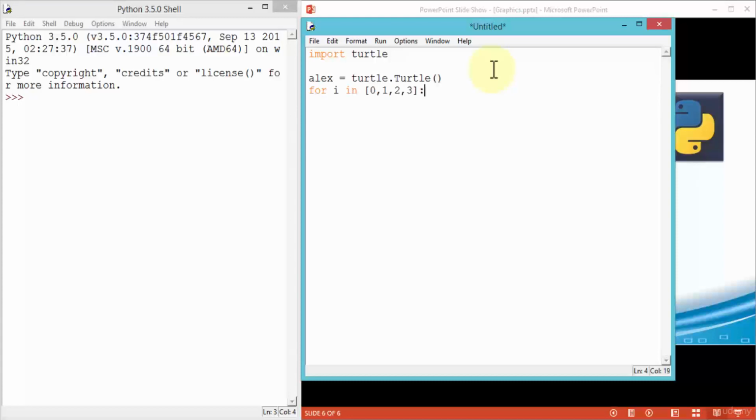Use a colon, because every time you use a for statement, Python automatically indents it, and then specify what needs to be done. So now here I can say move Alex forward, about 50, and then Alex should also be moved to the left 90, okay? So it's going to iterate 4 times, like 0, 1, 2, 3, right? For i in my list, and I'm telling Python to move the variable forward 50 and then left 90.